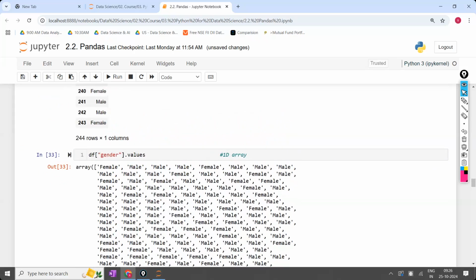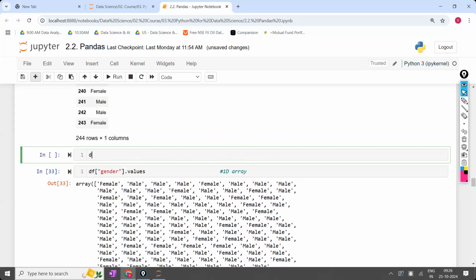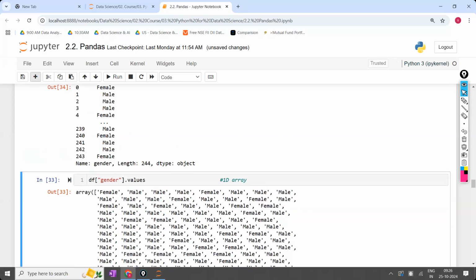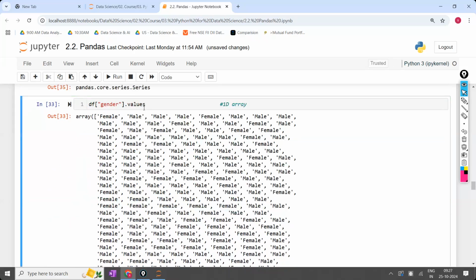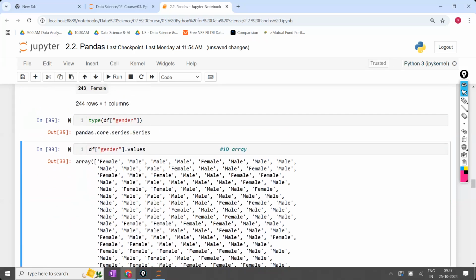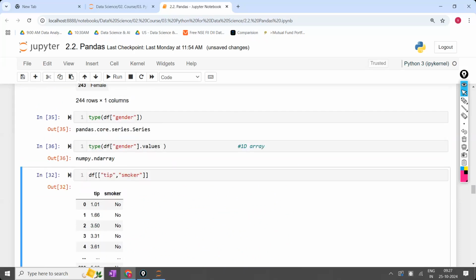What is the difference between this one versus this one? df of gender. What is the gender column you are having? What is the difference between these two? This is a 1D series. If you ask what the type is, it is a series type. If you ask what this one is, it is an array type. If you apply the dot values, it is going to give the array type.